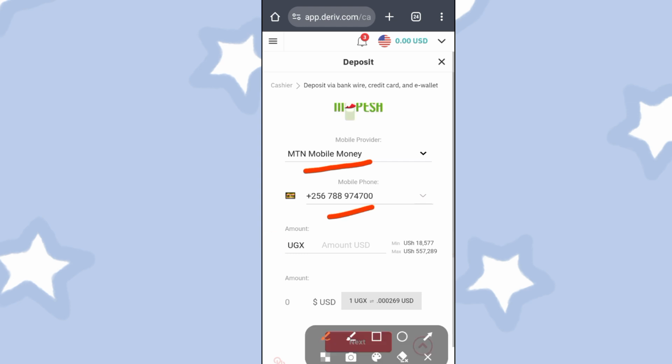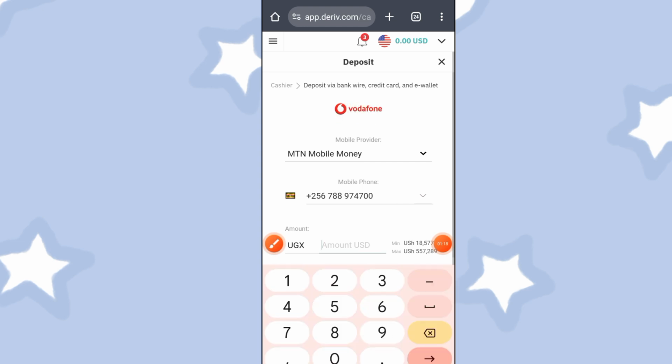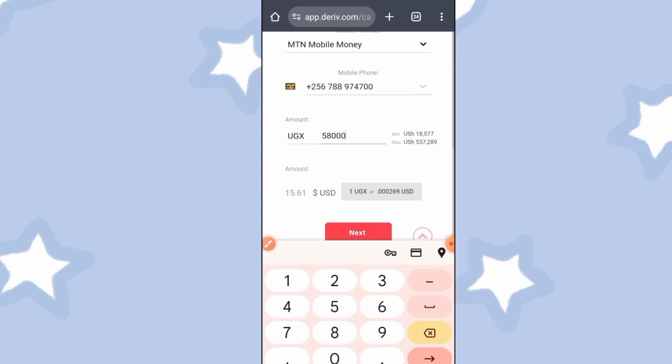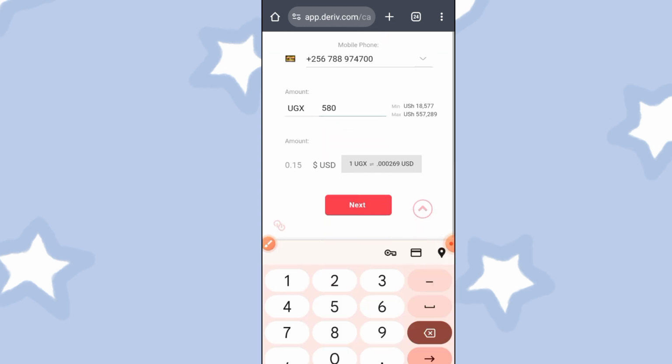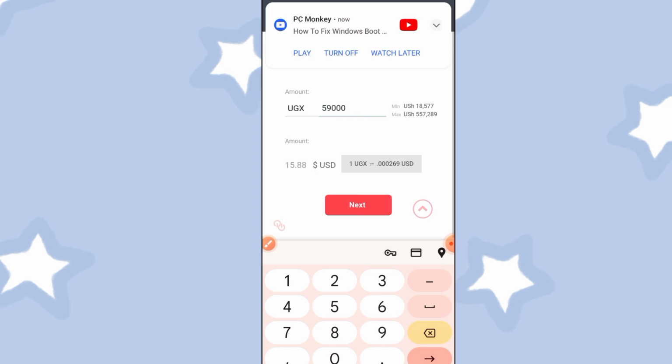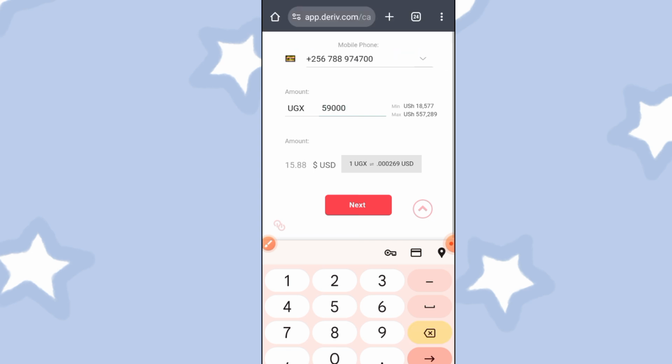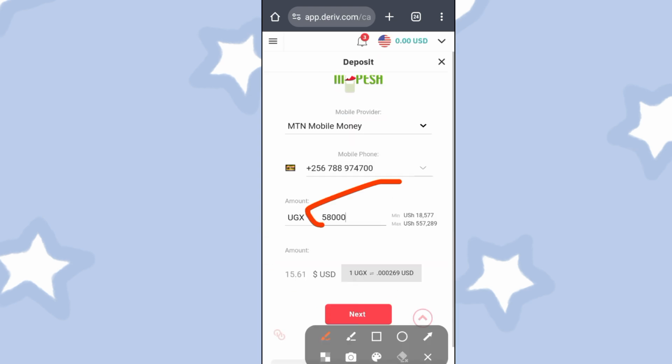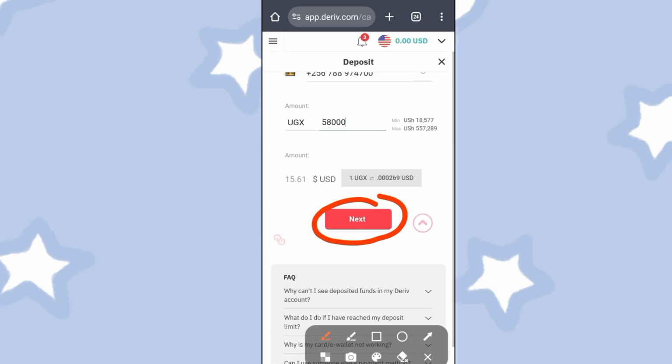My selected deposit method is MTN Mobile Money, but you have the option to select others like Airtel and the like. Enter the amount you want to deposit, and in this case I want to deposit UGX worth $15, and I can check this by entering different figures until I land on the exact figure I want, and that is 58,000 shillings, okay, which is $15.61. Once you are done, click on next.